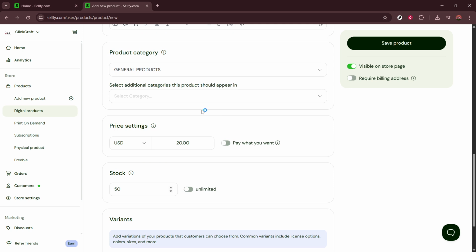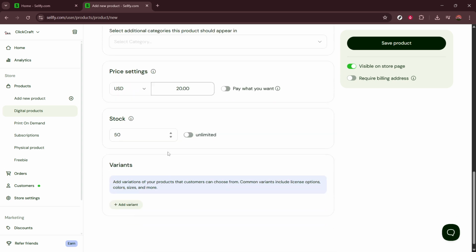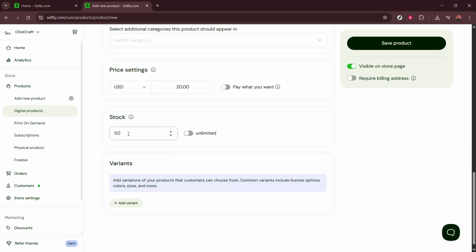Then, set your price. You can choose a fixed price or leave it free if you're offering a lead magnet or sample. Don't worry, you can always revisit pricing later as you learn what works.